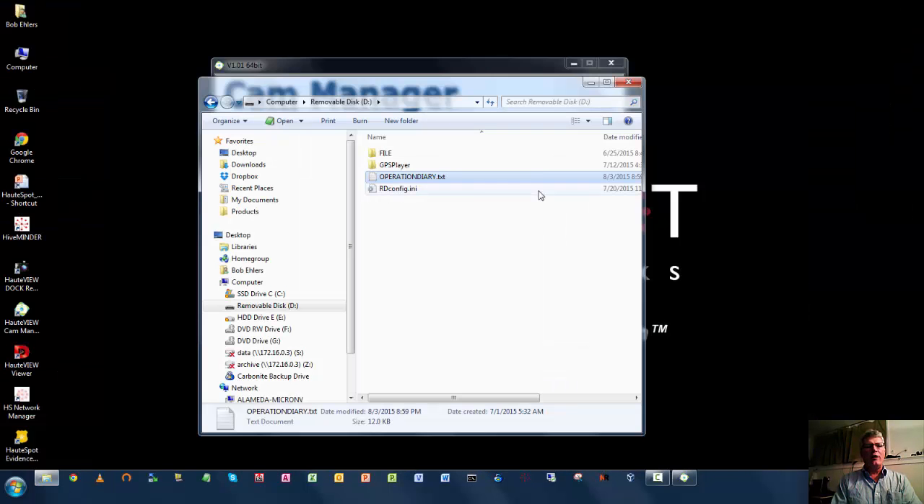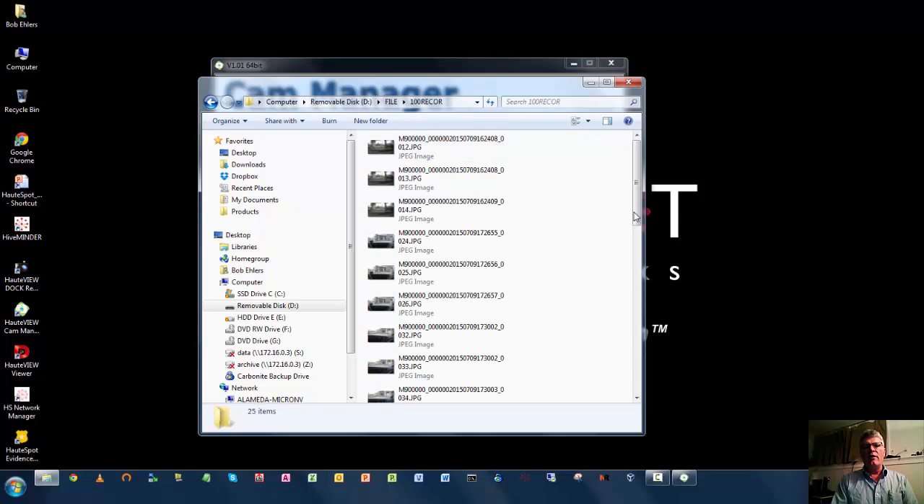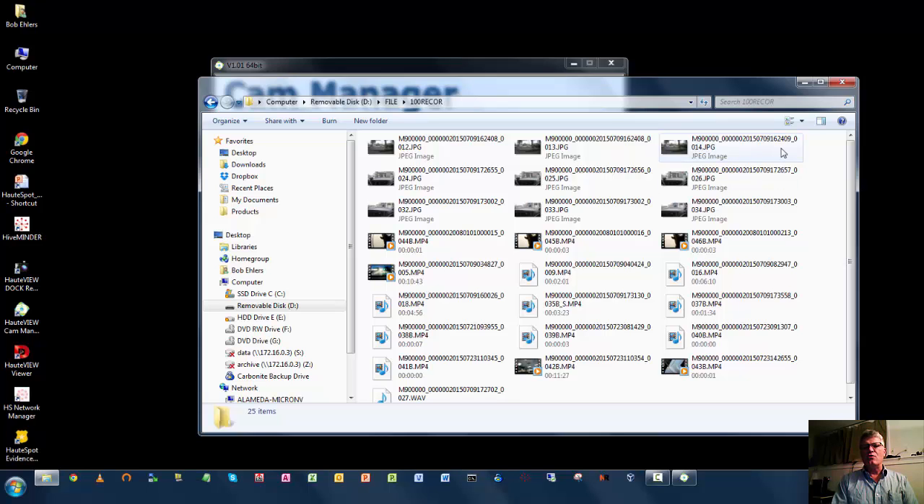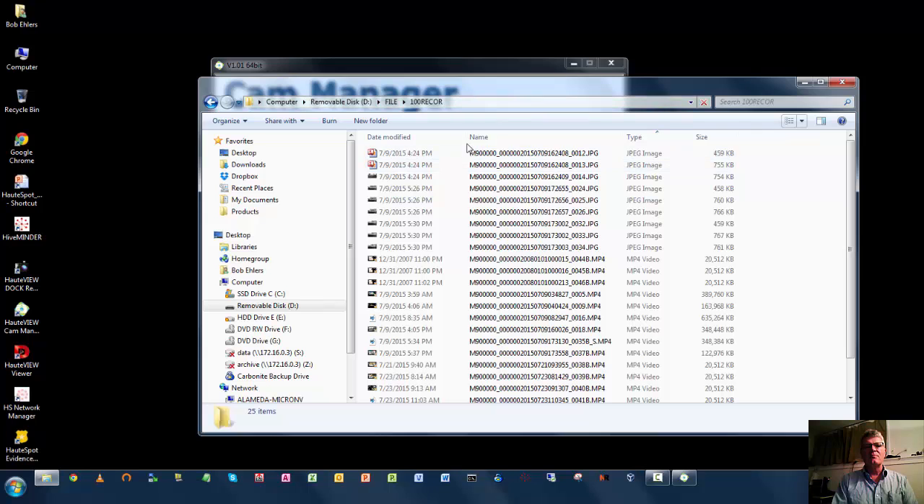That log will be transferred during our file system. If I'm not using the camera, I can go in and I can look at File, 100 Record, and under that there's a number of different files that'll be stored. And I'm going to change into detail so you can see the file types.